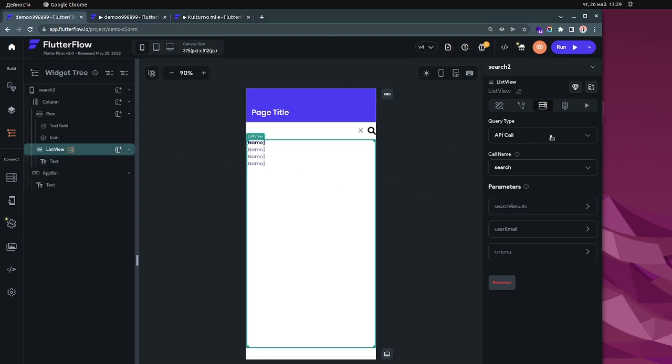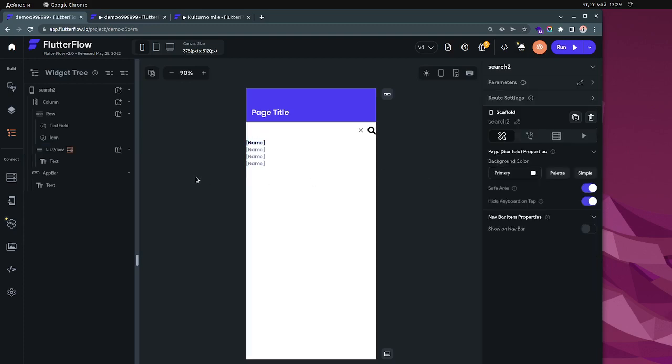Instead of an API call, I think you can use a query collection and just do the same thing. But yeah, we're talking about API calls right now because I really love API calls and I love to use my own choice of database. So yeah, this is a simple layout.